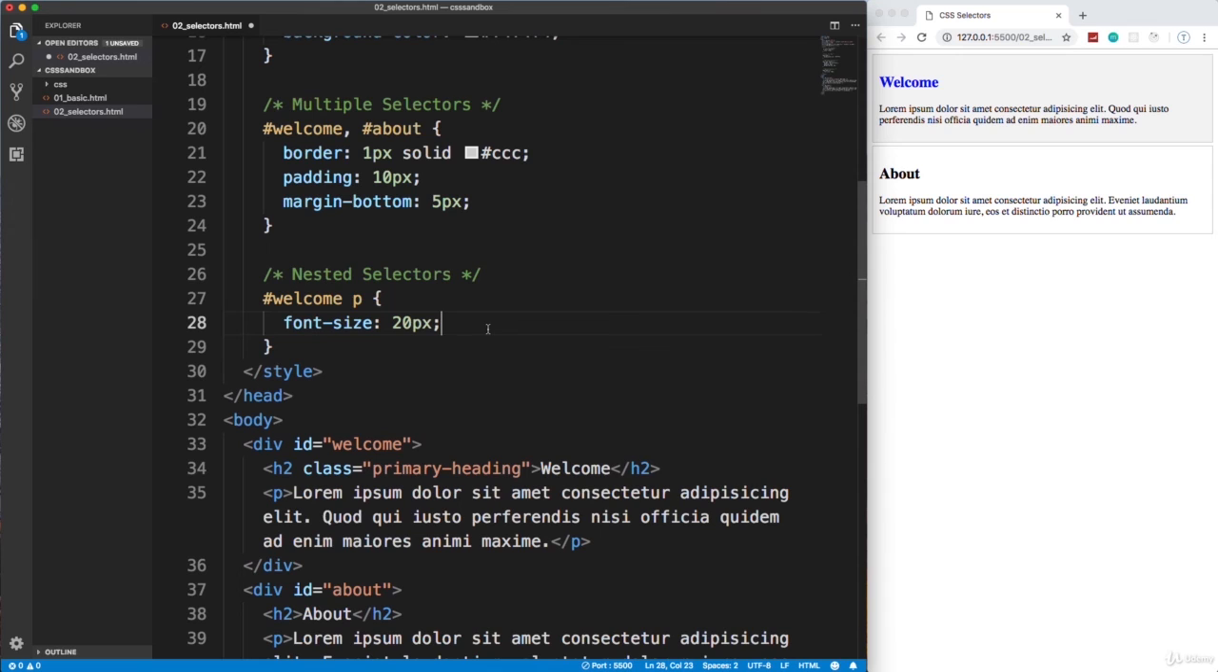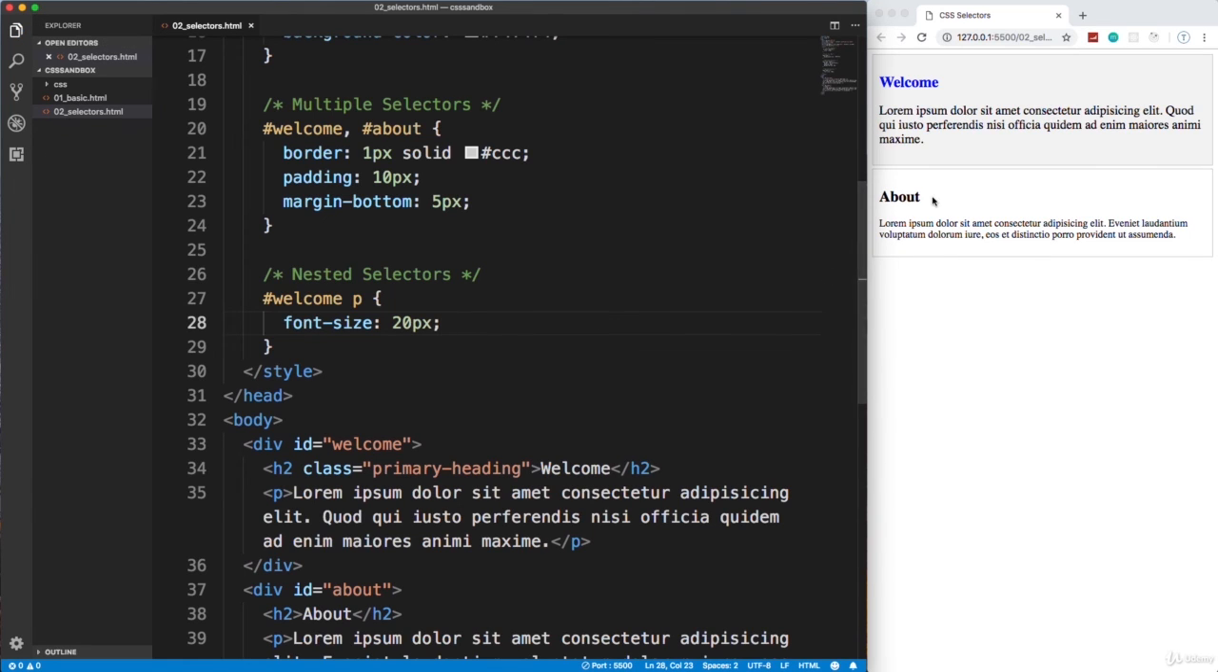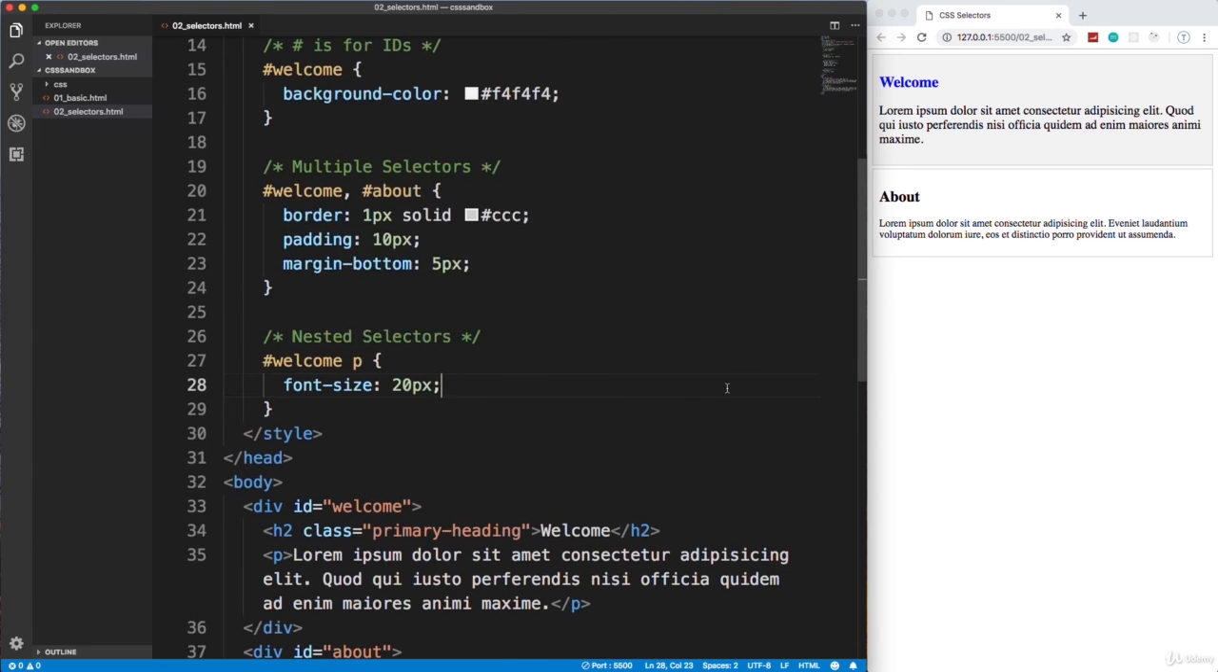By the way, 16 is the default, but I'll talk about pixels and all that in a little bit. So if I save that, notice that only the welcome div paragraph has the font size of 20. All right, so let's see what else.